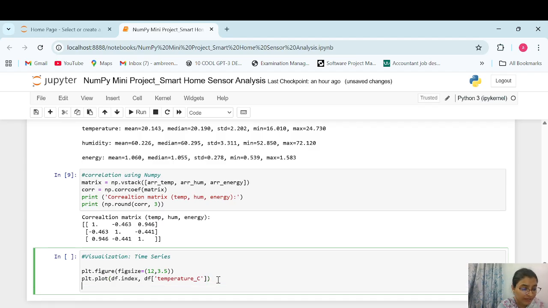Now we will give the title and labels. So how will we do this? For title we will use plt.title, and we will give the title. Let's say temperature over 7 days hourly. Okay, we will give this title.